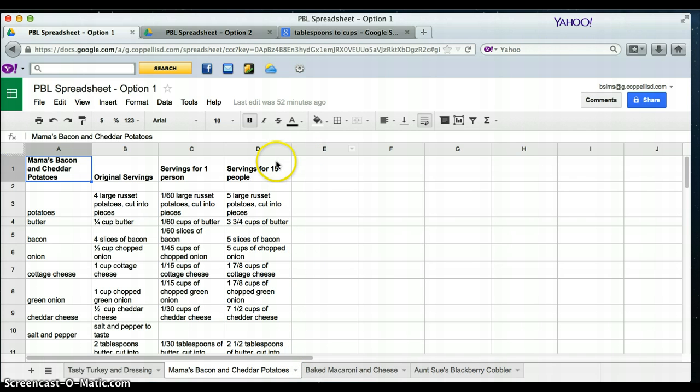Another thing that I really love about this organization style is that there is the recipe name here, and then the original serving, and then the calculation if one person were eating a portion of the baked potatoes or cheddar potatoes, and then the multiplication here for the servings for 15 people.